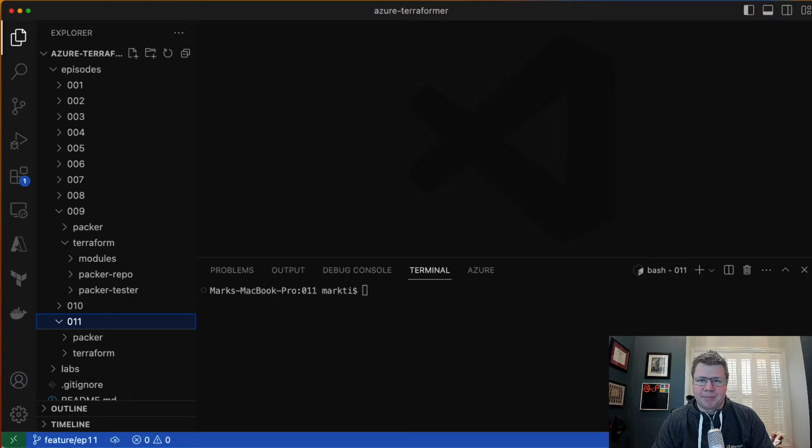But we're building up to that. It also has this nice feature of being able to configure the replication regions that you want those images to be exposed into, and we'll get into that a little bit today. So without further ado, we'll get this going.